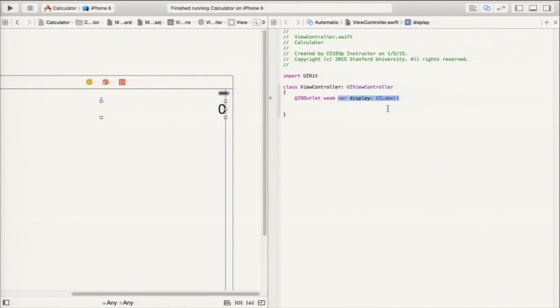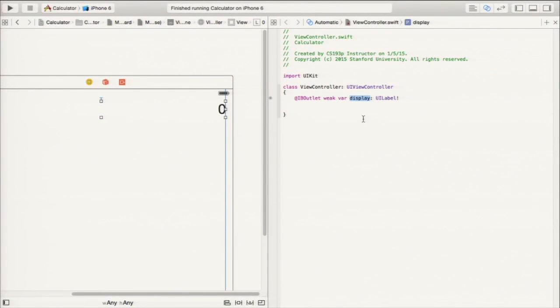All right, so let's look at this. This is the syntax for defining a property, an instance variable. And it's very simple. You got var, short for variable. So that's what this is, a variable. This is the name of it, display. That's just the name of this property. And then UILabel exclamation point is the type of this instance variable. Again, I'll talk about the exclamation point later, but obviously this thing is pointing to this label so that we can talk to it. And we'll be doing that in a moment. Questions?